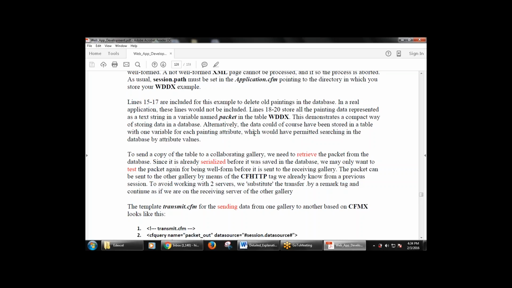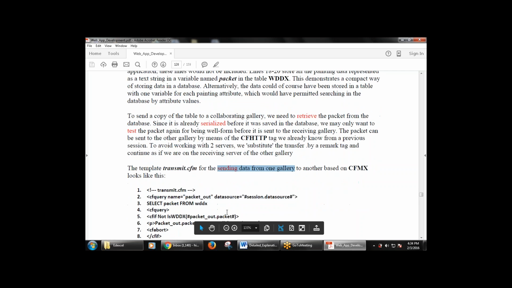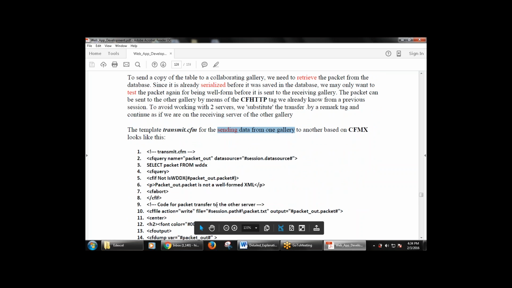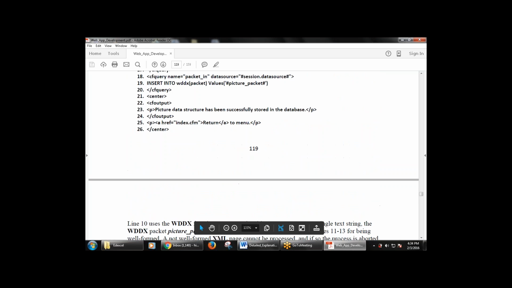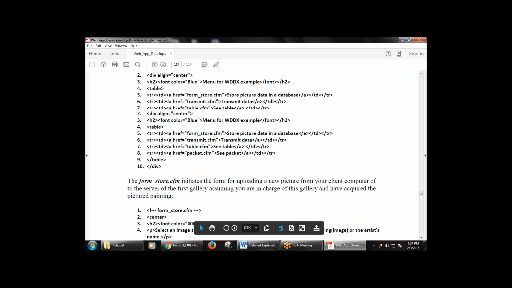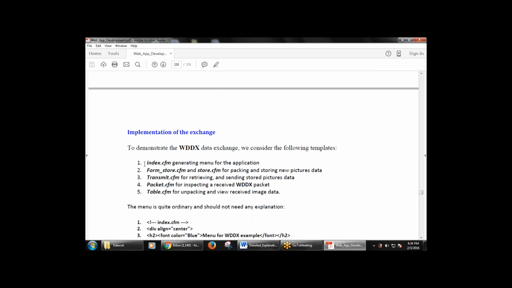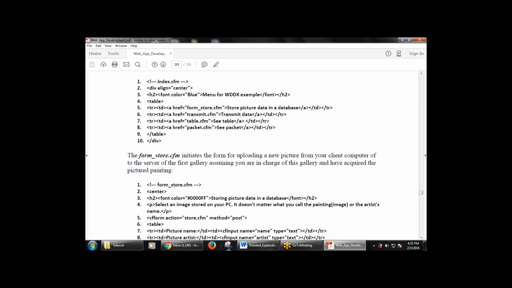And to avoid working with two servers, we substitute the transfer by a remark tag and continue as if we are on the receiving server of the other gallery, that is the CF HTTP tag. There is a template, transmit.cfm, used for sending the data from one gallery to another based on CFMX. Now remember, we have covered index.cfm and the form store. Now we are going to cover transmit.cfm.